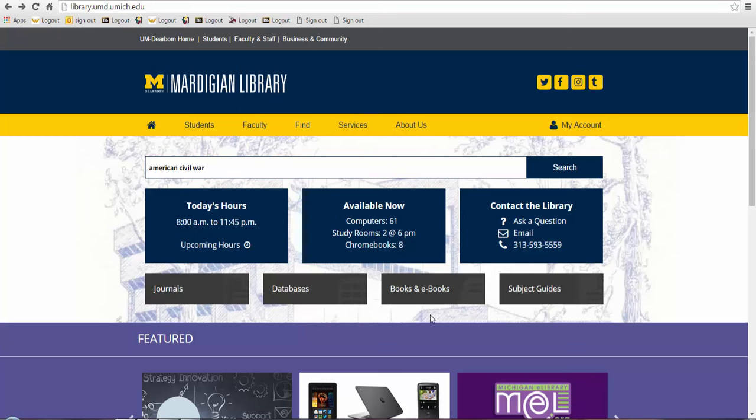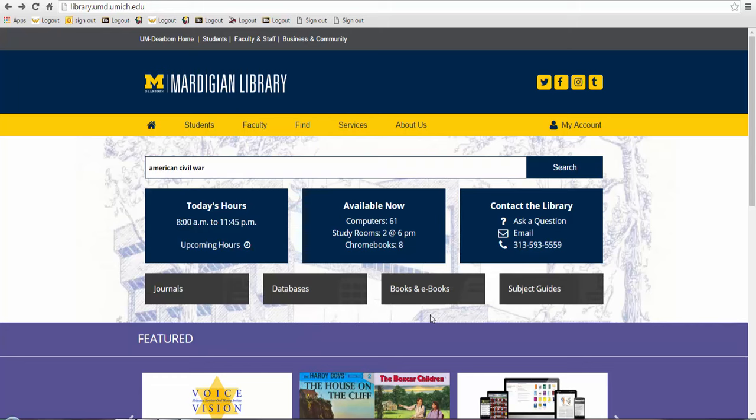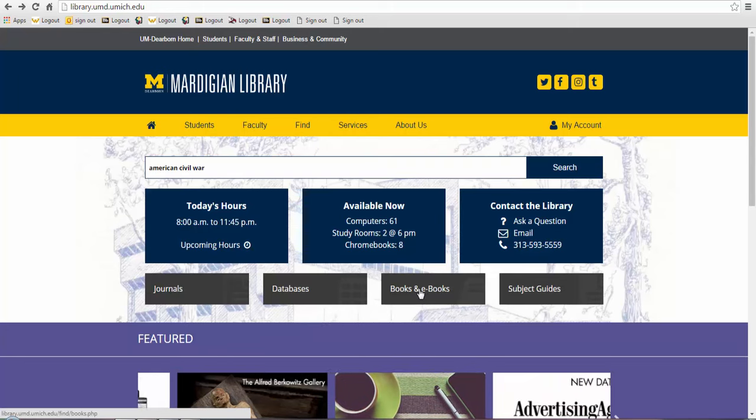Now, if we want to, say, for instance, look for books and ebooks on a particular topic, again, we can find that through the OneSearch option, but again, you have to filter your searches after the fact. But if you go into the books and ebooks section, you will be able to find specifically print books that are in the building, as well as ebooks that you can access from any internet accessible computer.